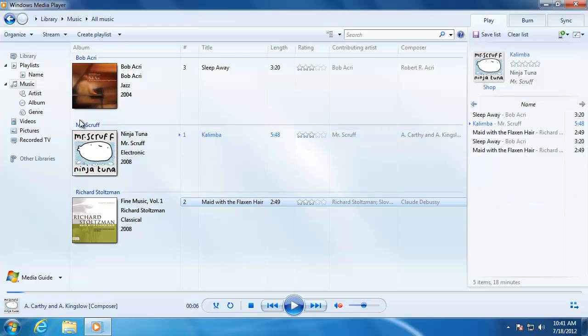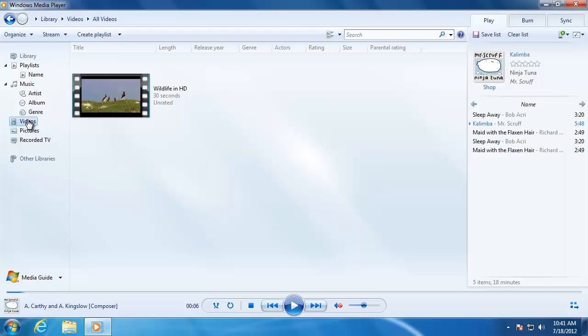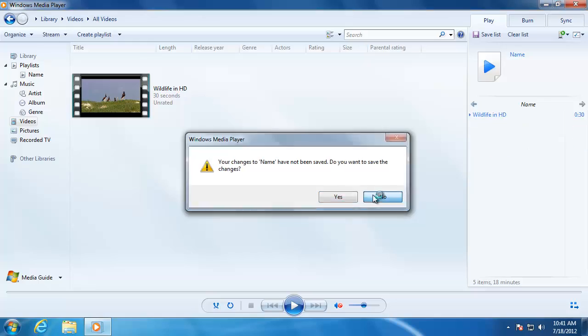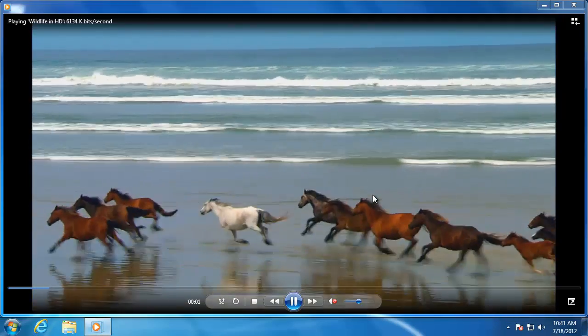I can manage my saved videos in the same way. To play a video, just click on the video and go down to Play. This will open up the video in the full screen player.